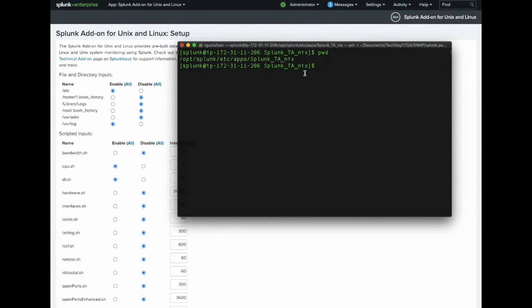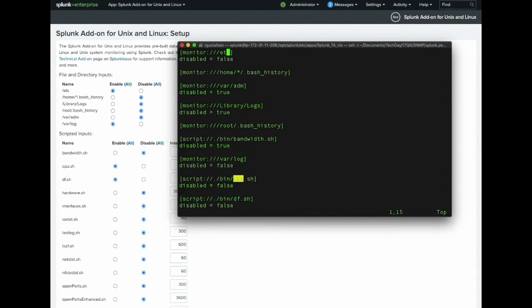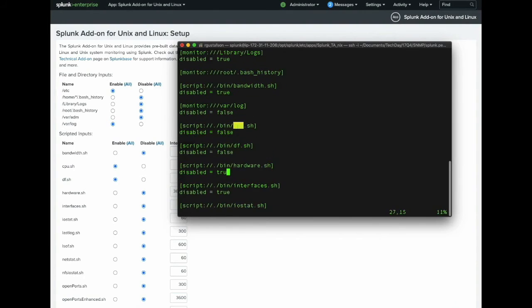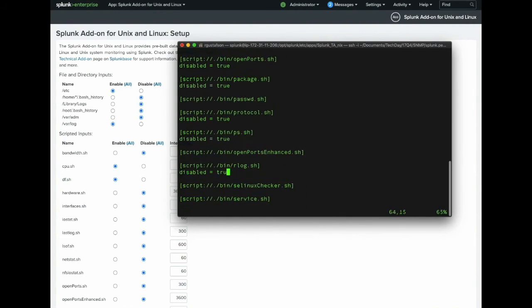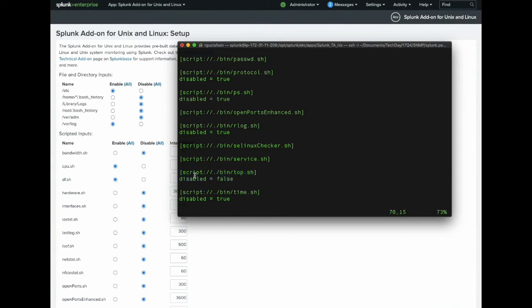I've gone into the file system of my server. See here I'm in the etc/apps/Splunk_TA_nix folder, and we have the default folder and the local folder. If we look in local inputs, we can see that the etc directory is now disabled = false, also known as enabled, and the var/log is enabled, CPU is enabled, df is enabled, top is somewhere in here, it's also enabled. There we go. Nice.